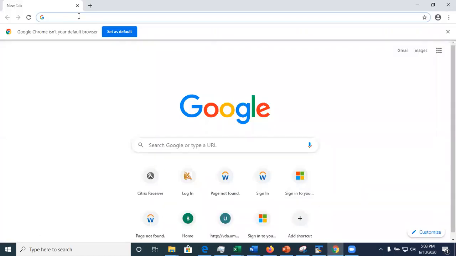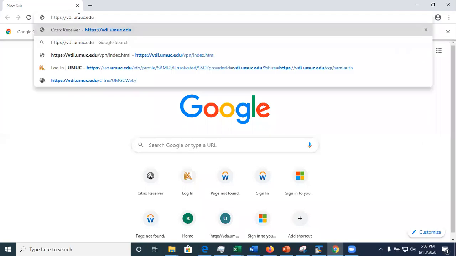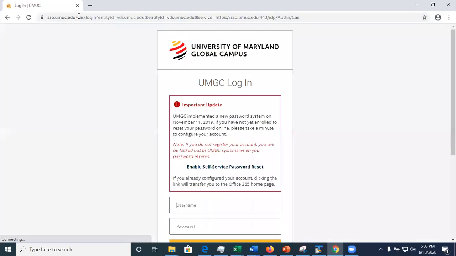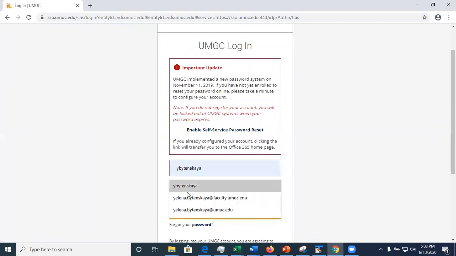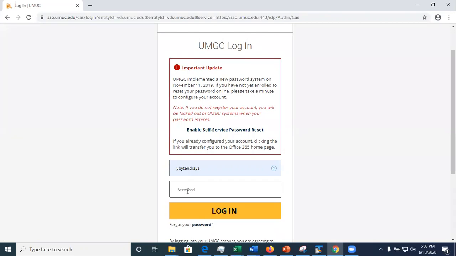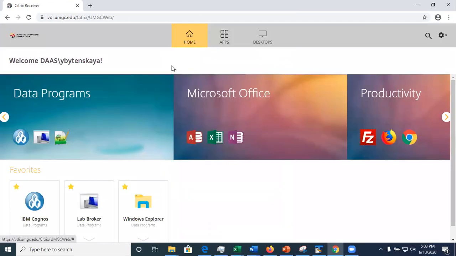I prefer to use Google Chrome. So I copy and paste this URL. This takes you to the UMUC single sign-on page. What you do here is put in your username, the same username that you use to access Leo, and your password is the same that you use to access Leo. Okay, login. This is going to take you to the Citrix.